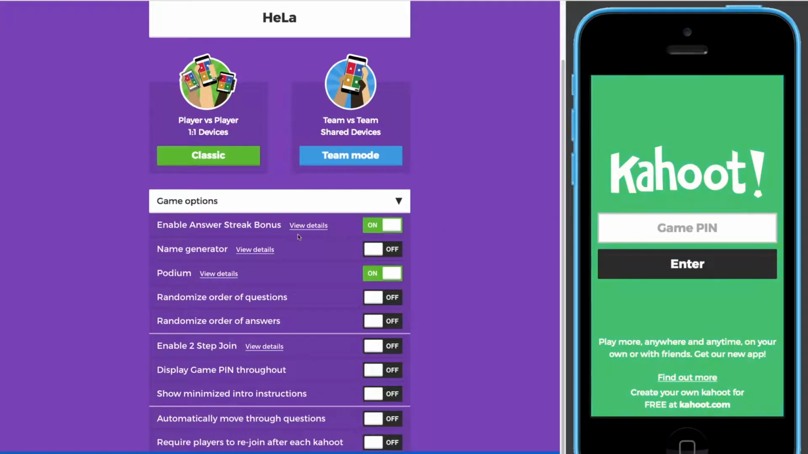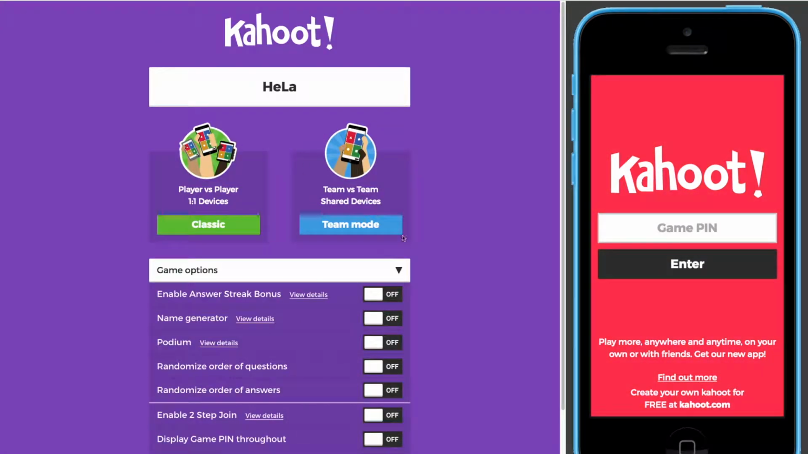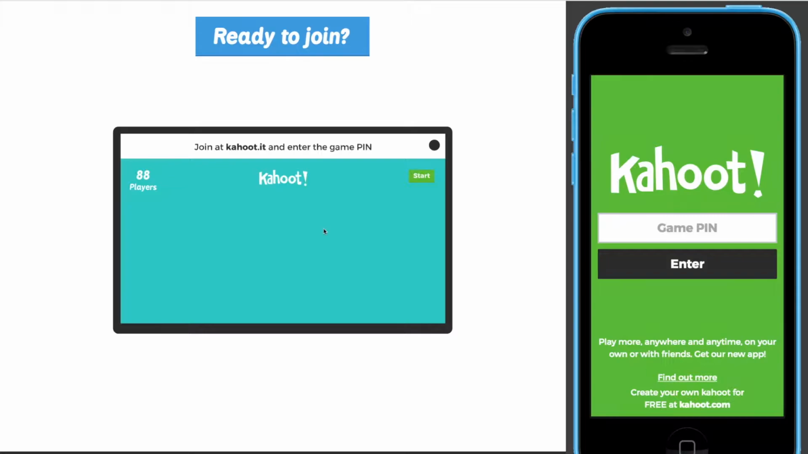If you don't want the podium to be on, since there is no wrong or right answer, then you can just deselect this option. And then you can poll a discussion from, maybe you're having two sides debate an issue and you want to do a team poll. I tend to like to do a discussion one-to-one because I like to hear all of my students' thoughts. So I'm going to click classic.